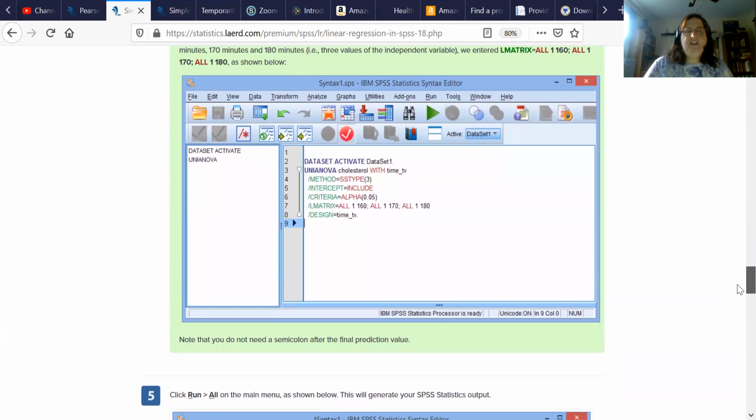Then you can actually add multiple in here. L matrix, all 1 60, semicolon, all 1 70, all 1 80. That tells it that I would like to go ahead and get predictions when X is 160, when X is 170, when X is 180 minutes of TV time.